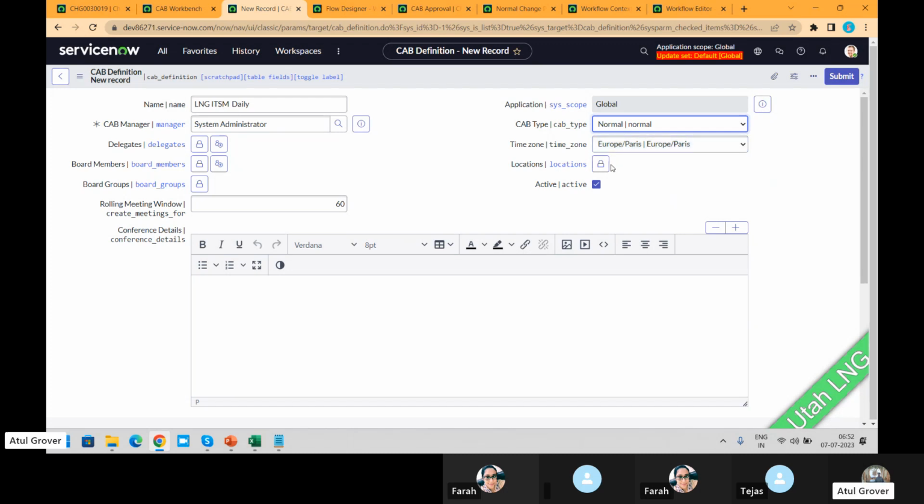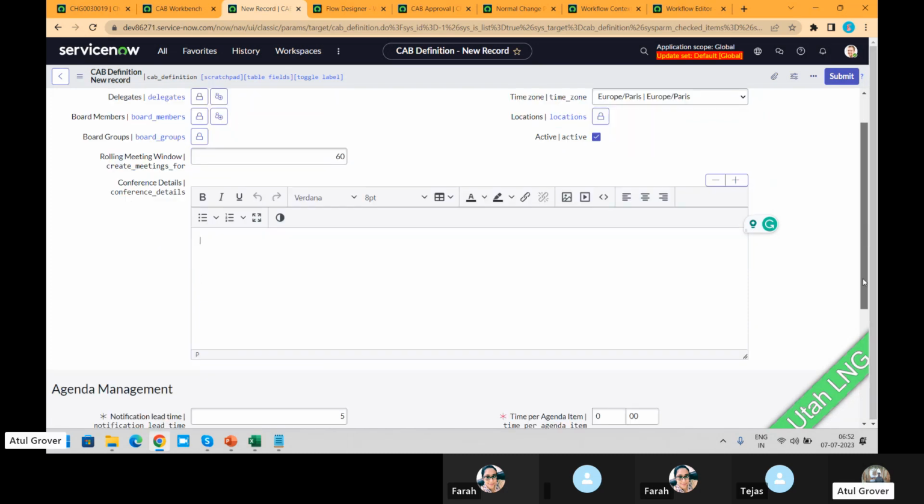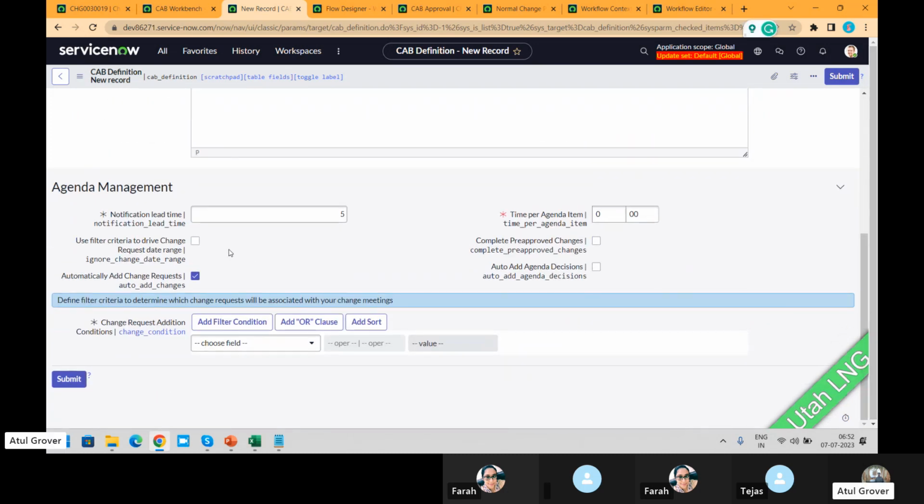Time zone, you can put your office location, and here you can give the meeting details. Zoom or Teams or anything you want to give, you can give it. And now come down to agenda management.